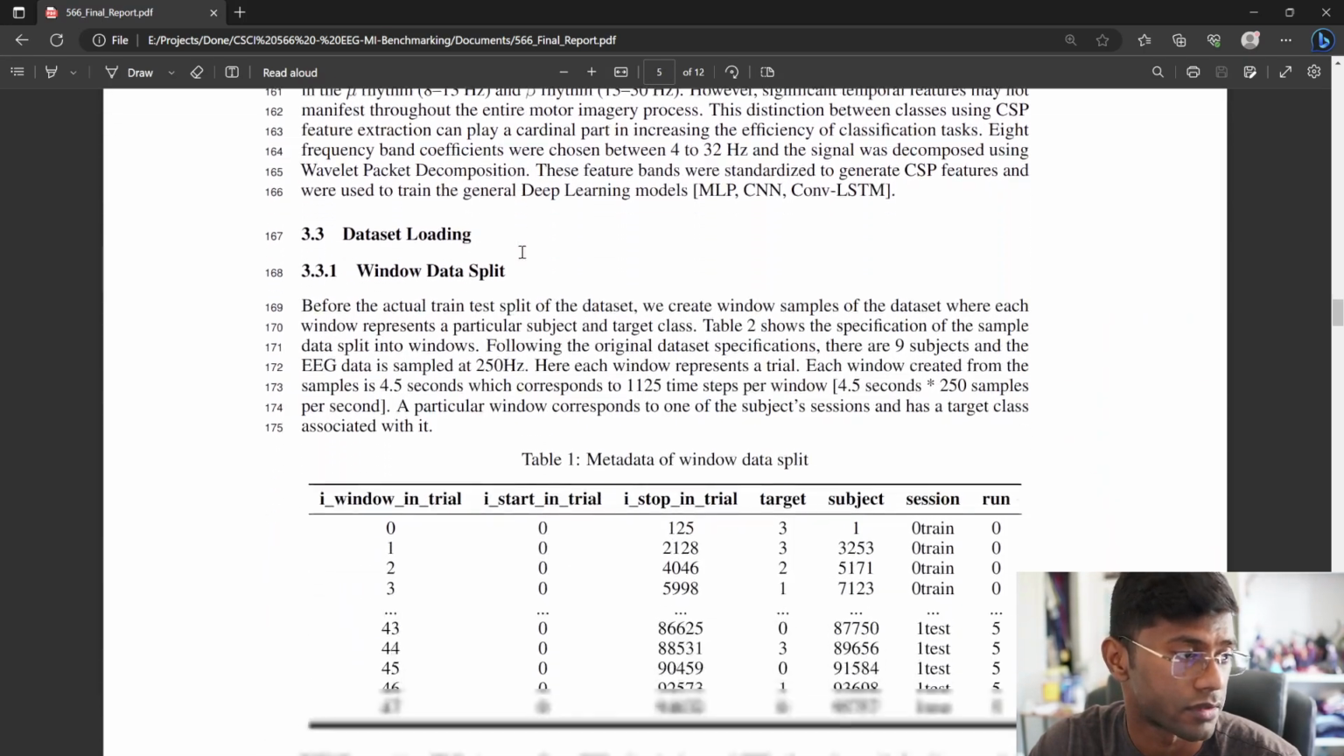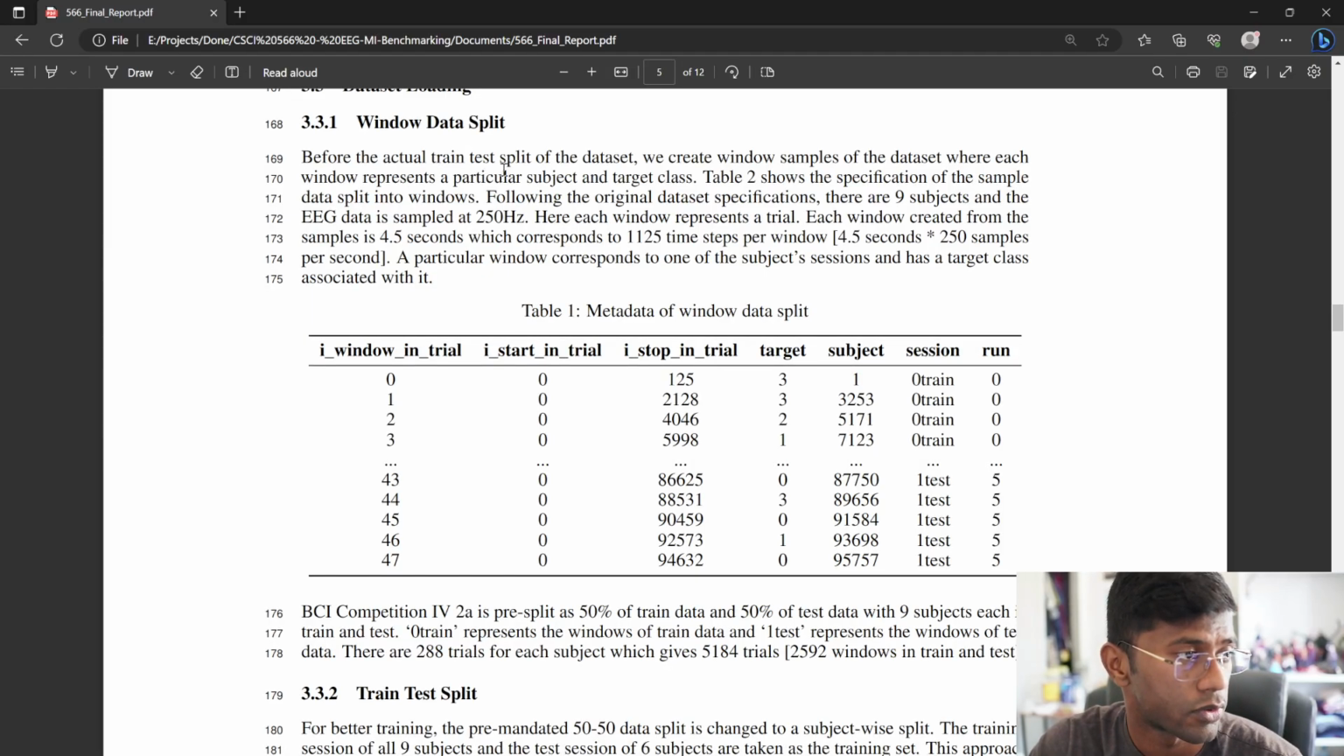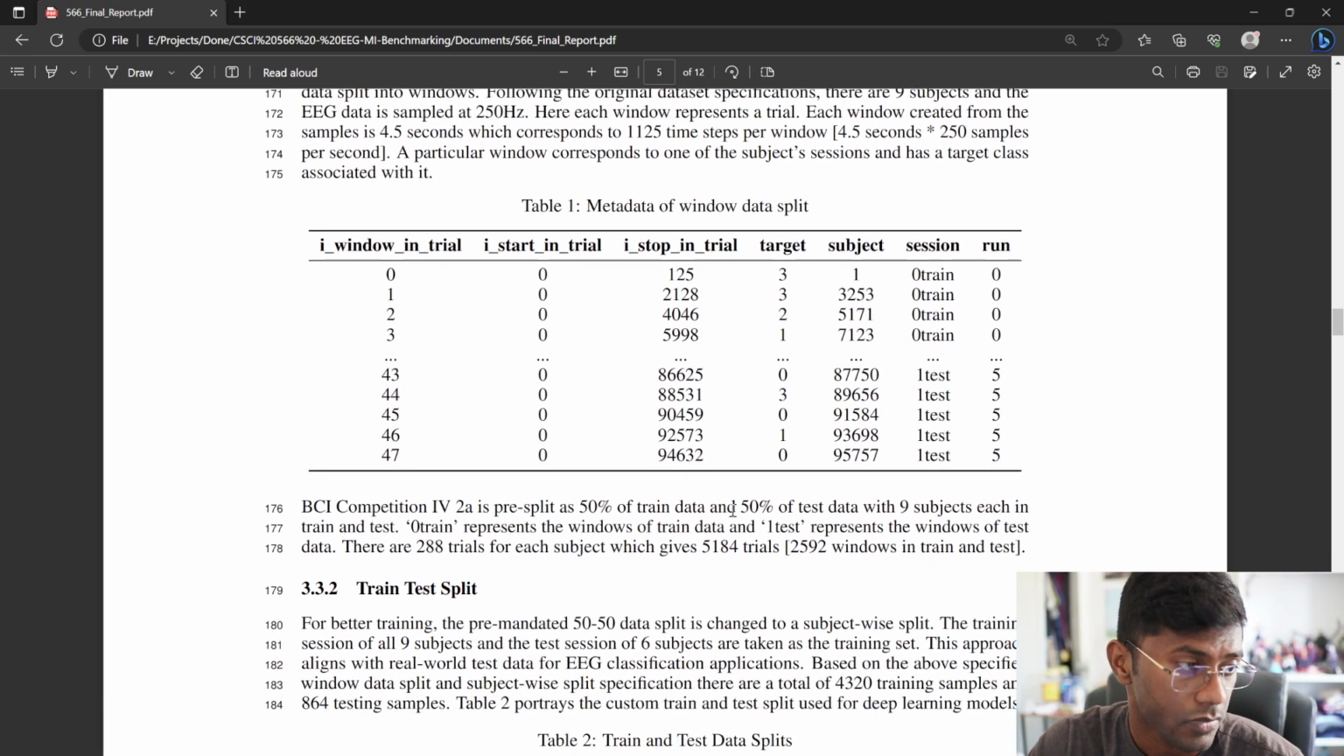The methodology was pre-processing with bandpass filtering and exponential moving standardization, and feature extraction through common spatial patterns. We discussed that. And then the window data split. The BCI Competition IV 2a dataset is a pre-split dataset with 50% train data and 50% test data, with 9 subjects each in train and test.